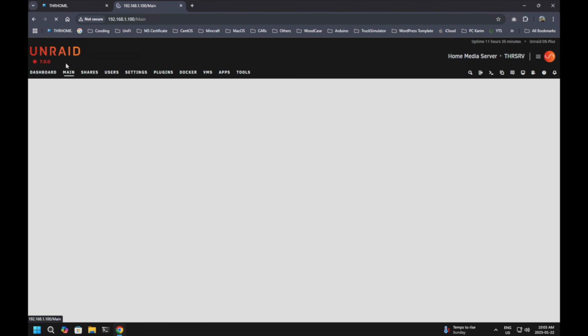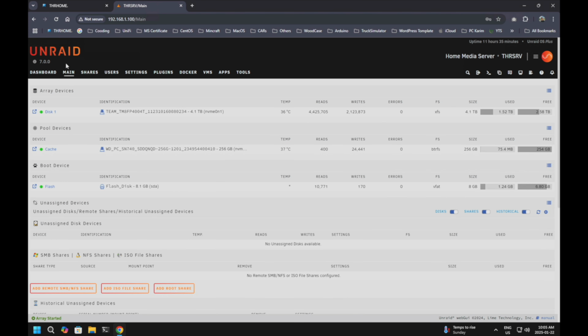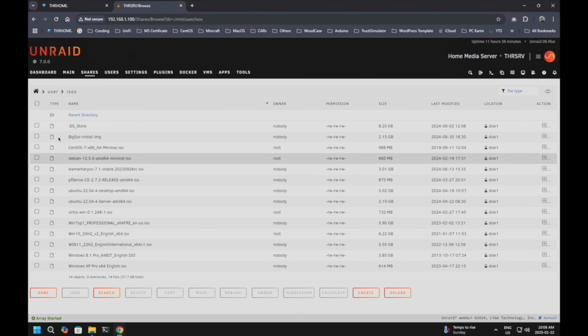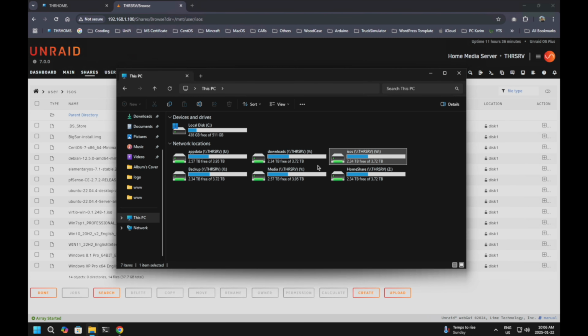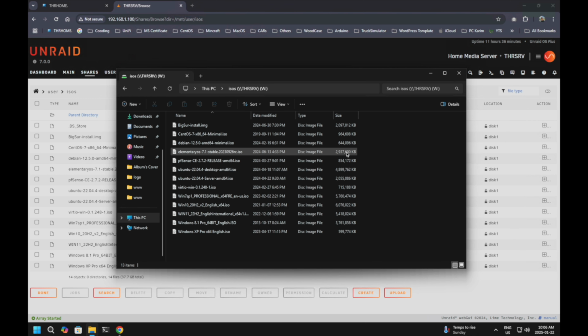Let's start with the main view. On the main view, you can see all your hard drives and the available space on each disk. In the share view, you can see all your shared folders. These folders can be accessed from any other computer connected to the same network.